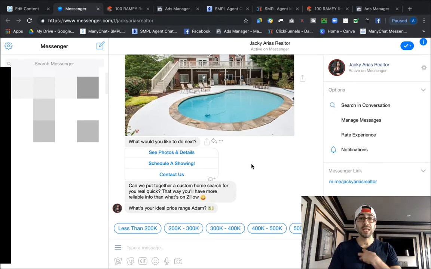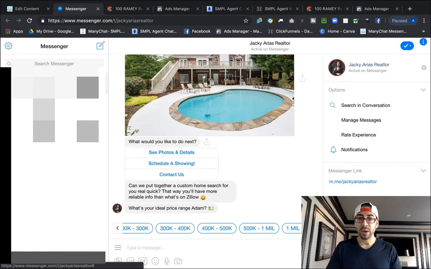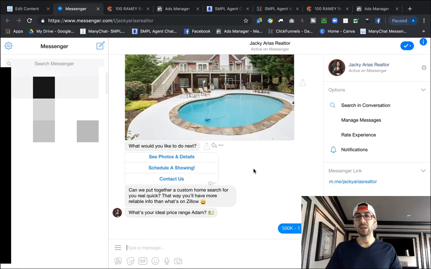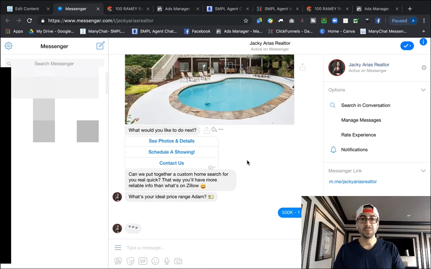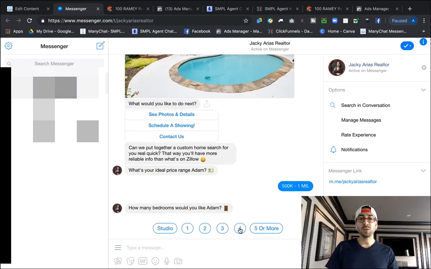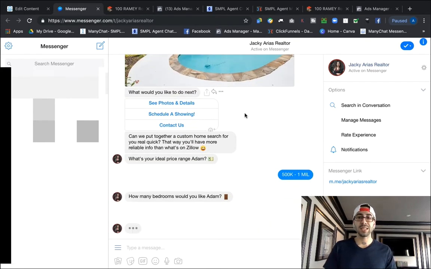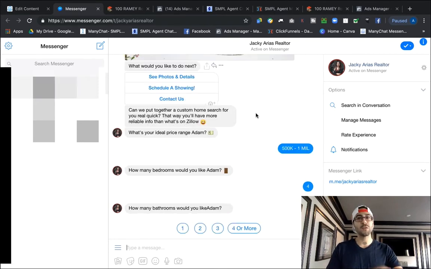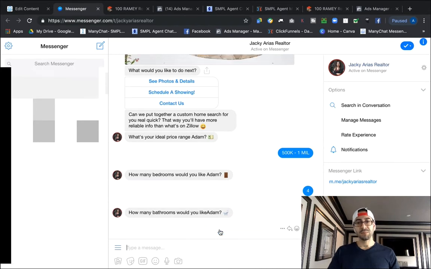So as a prospect, what do I do next? I'm going to say, okay, you know what? I am looking for a property. Let me tell you what my price range is, right? So obviously 500 to $1 million if I'm even considering this $695,000 house. How many bedrooms would I like? I've got 2 kids, so I definitely need the space for an office, the kids, and all that. How many bathrooms? Let's do at least 3, right?